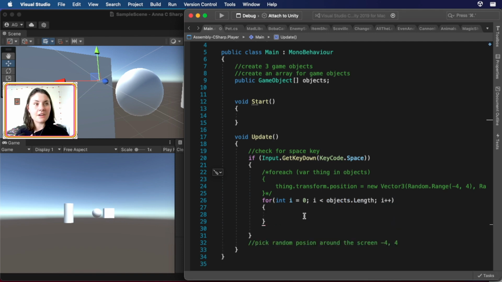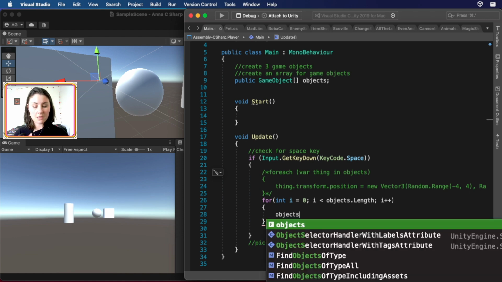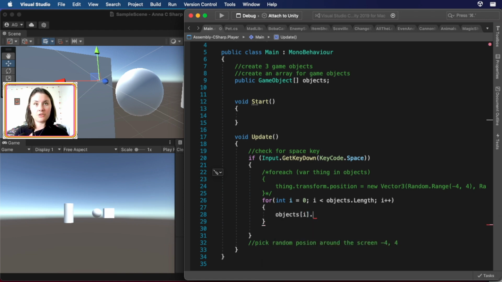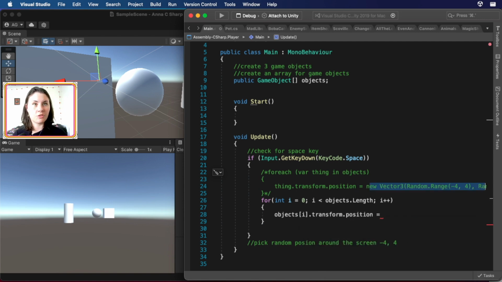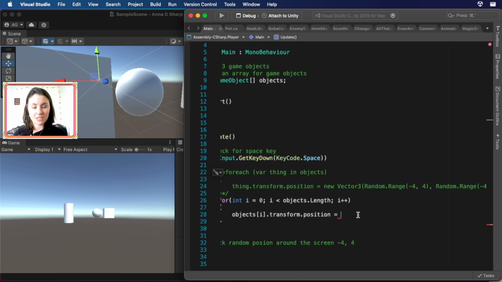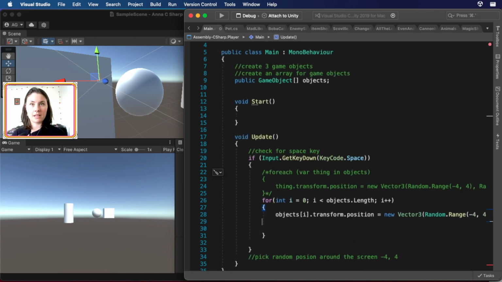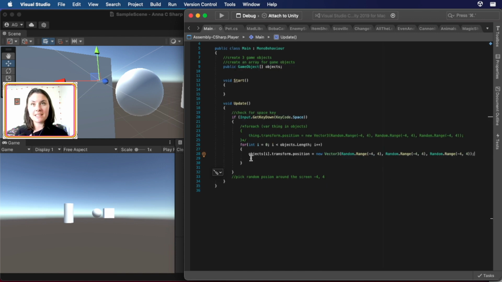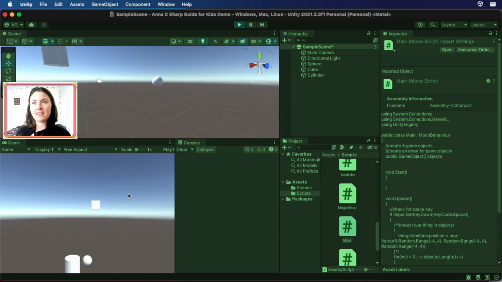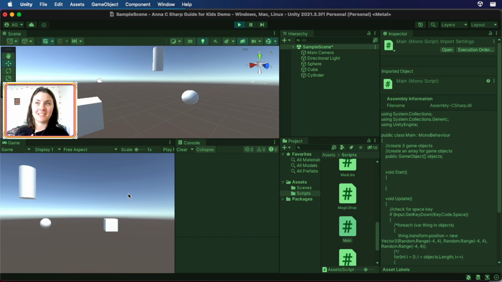And inside here, the way that we would do that is we would say objects[i].transform.position equals this gigantic Vector3 that I'm not going to type out again. And I'm just going to paste it right there and make sure that I don't mess up my brackets. There we go. So if I zoom out once again, here we go. This is how it would work using a for loop. Let's go ahead and save our script and make sure that it works. Test it out. And there we go. It works exactly the same. It's just using a for loop instead of a foreach loop.